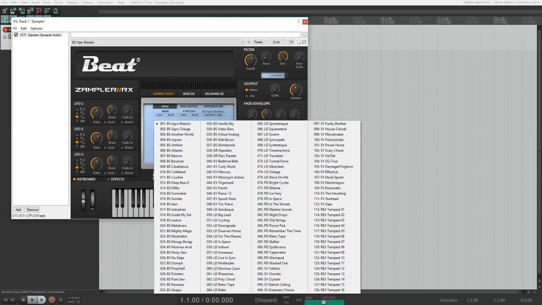It brings up the context menu where you can actually type nothing, honestly. I wish you could do a filter because it'd make it a lot easier, but you don't have that option at the moment. 001, BS Agro Botanic Check 0. 002, BS Agro Charge 0. 003, BS Another World 0. 004, BS Arc Me 0. 005, BS Artifact 0.